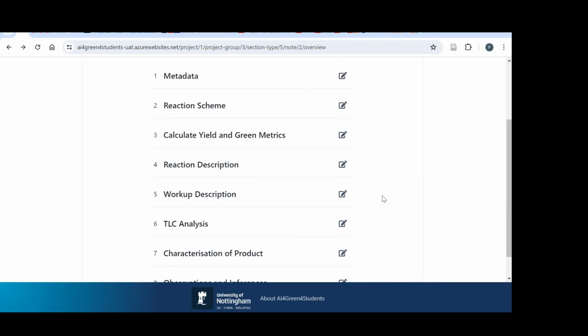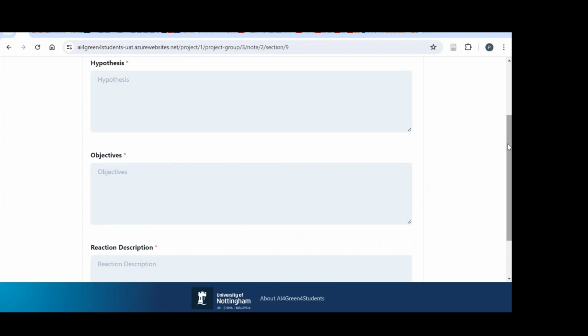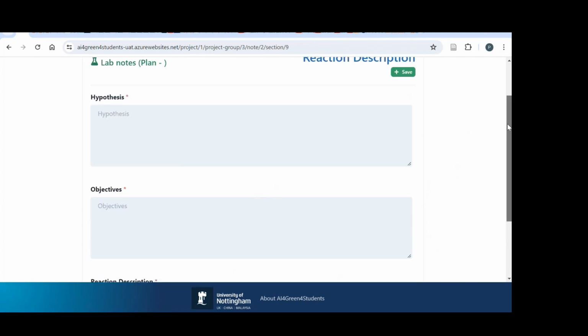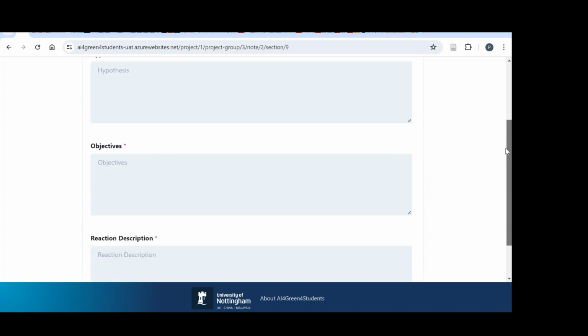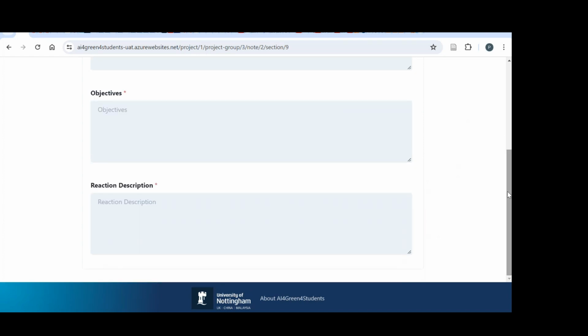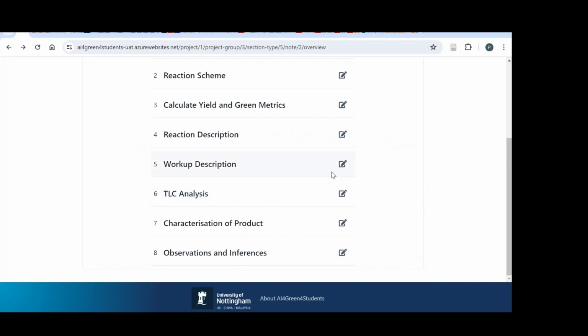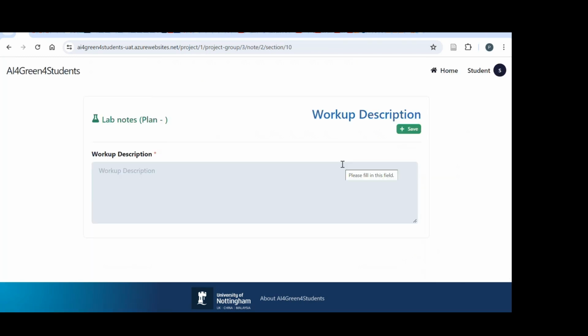The reaction description. The hypothesis of the reaction was what was your objective? And then the summary of the reaction. You go to workup. What are the necessary steps you took to purify your reaction? Input them here.